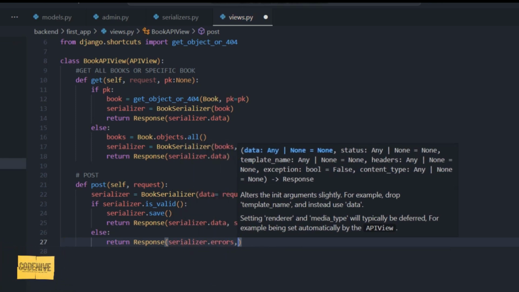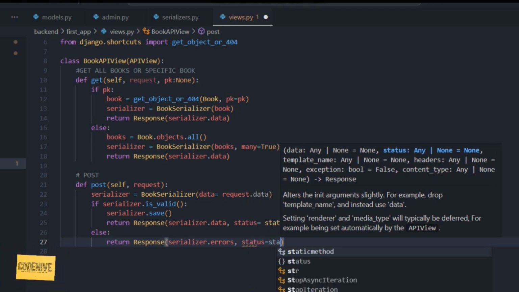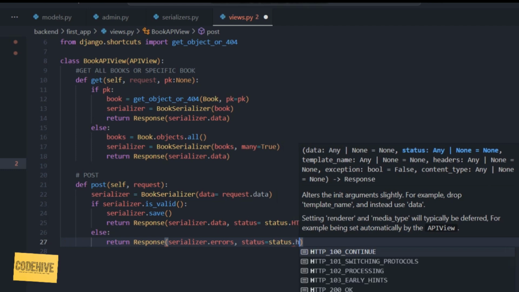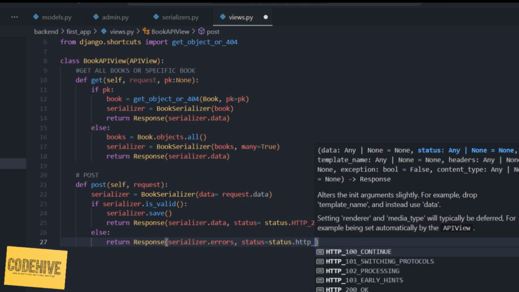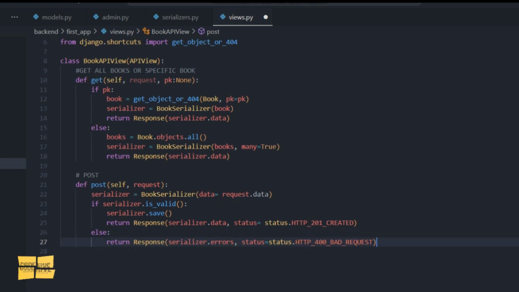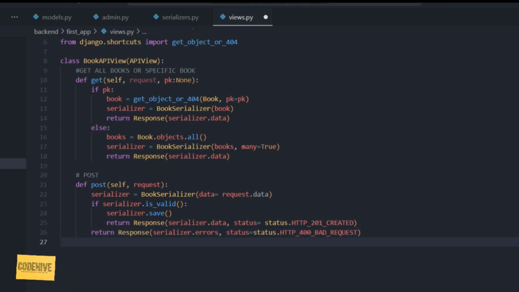Okay, and then we're just going to say status is equal to status dot bad request. So let's look for the bad request, HTTP 400, which is the bad request. Okay, so you could do it like this, or you could just remove this else and do it like that. Okay, so this is it for the post method.